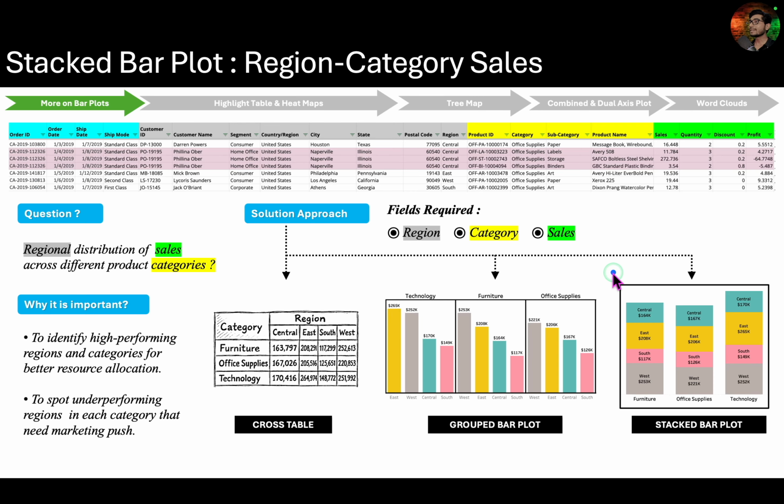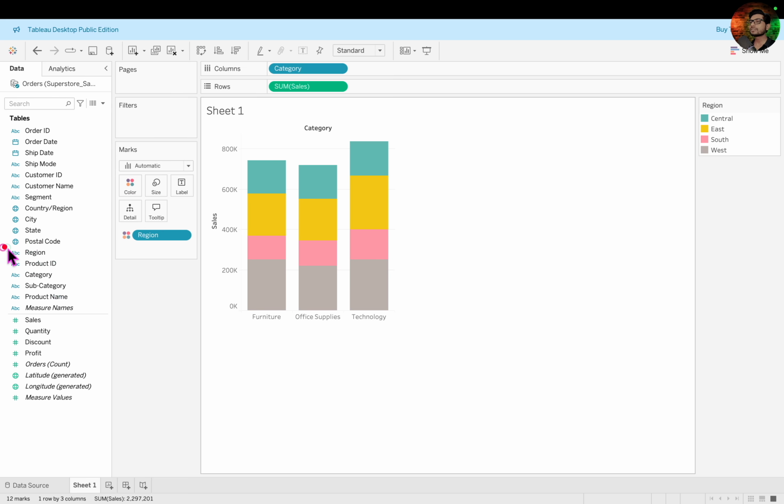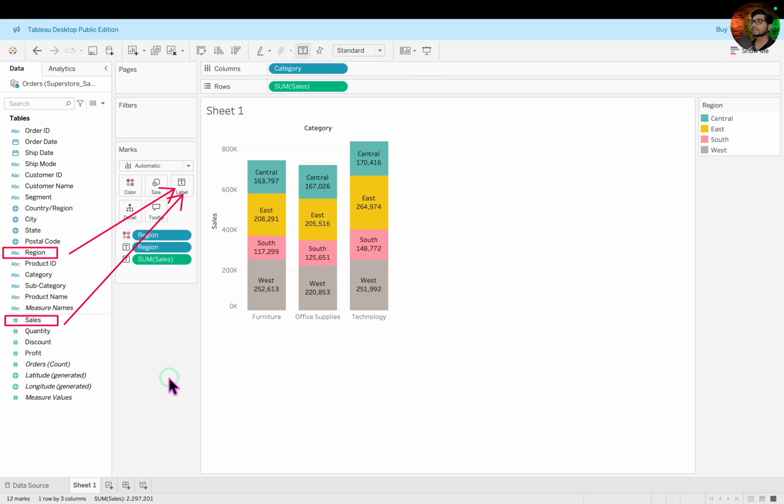If you look closely at a stacked bar plot, each bar is divided into color-coded segments, with each color representing a different region. So to replicate that, we need to bring the region field onto the color card in the marks pane. Let's also drag both region and sales onto the label shelf so we can display the region names and their respective sales figures directly on each colored section of the bar. And finally, I'm renaming the sheet to stacked bar plot. And this is how you easily create a stacked bar plot in Tableau.